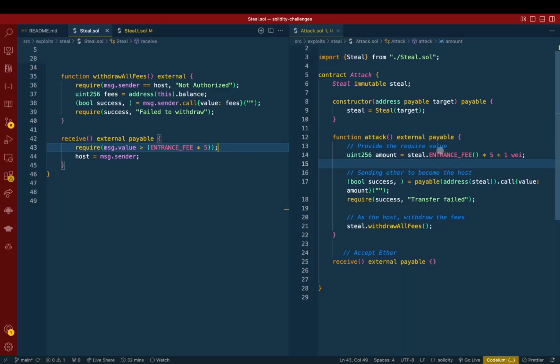Now that's exactly what I do. I take the amount, I make a call, I pass the amount as value over to the steal contract, and I also don't define a function signature.